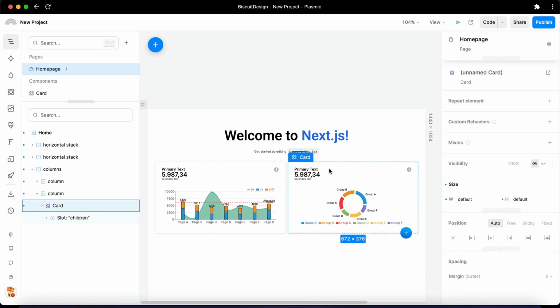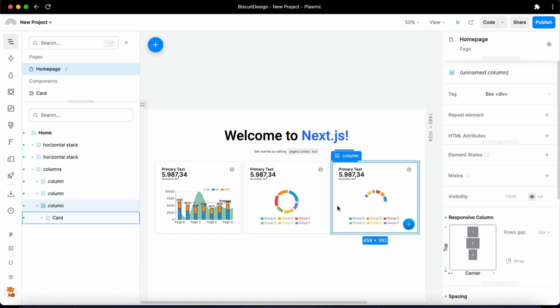It's fully modular and everything is fully responsive, easy to use, and exports production ready code.